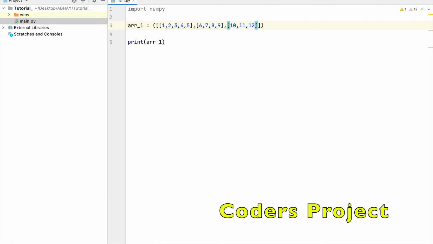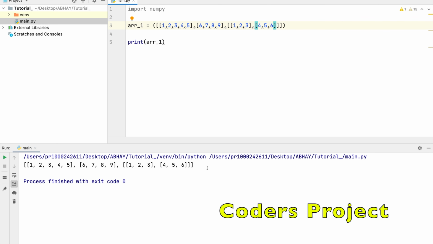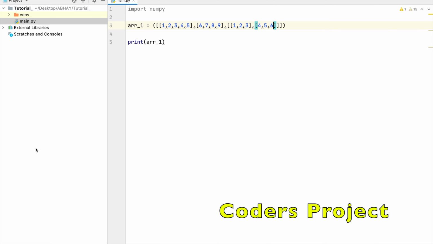You can also create an array inside this array. Let me take again 1 2 3 and then a comma over here, and then again 4 5 6. So this is also an example of a three-dimensional array. So now I'm going to be showing you how you check the number of dimensions in an array.